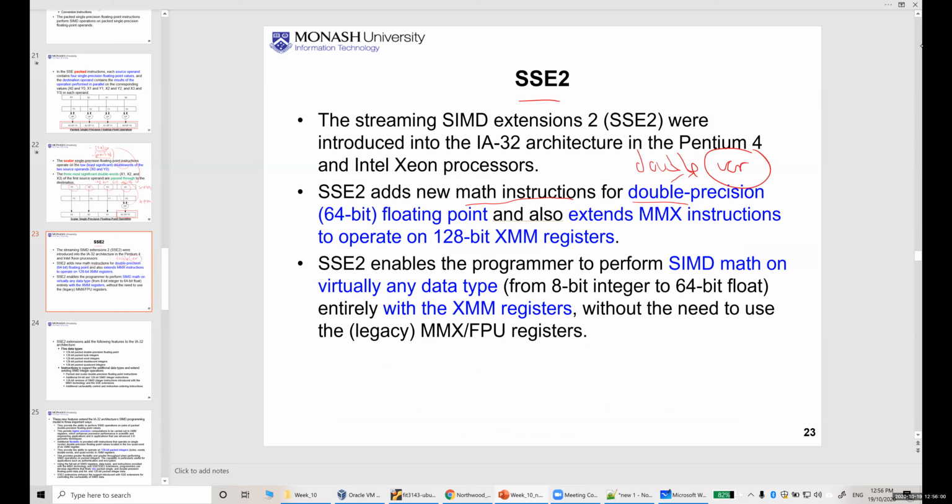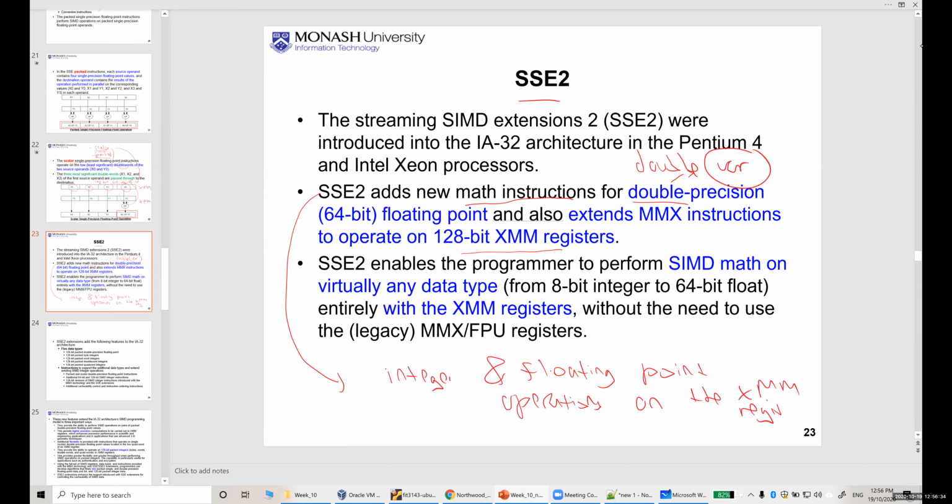Okay, double variable, and also extends the MMX instructions to perform on 128-bit XMM registers. Which means that SSE2 now means that you can perform integer and floating point operations on the XMM registers. Now, it's a big difference.